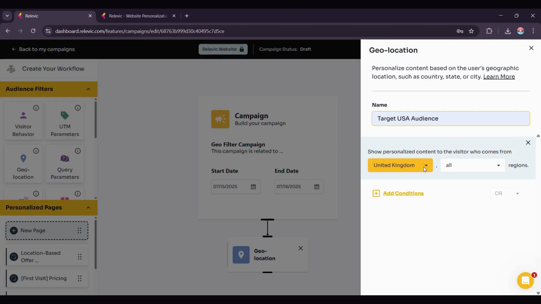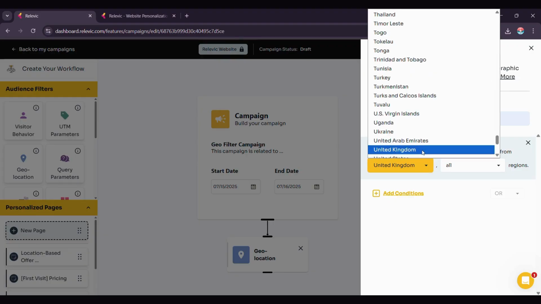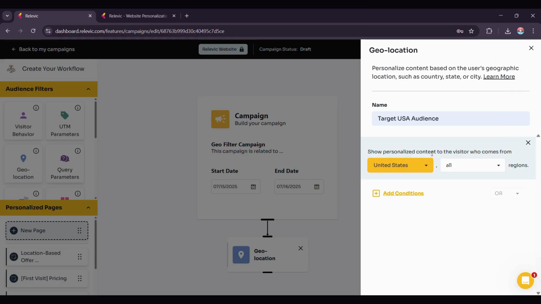Next, choose the country you want to target. In this example, we're selecting United States. You can narrow down further by selecting a specific region or choose all to target the entire country.